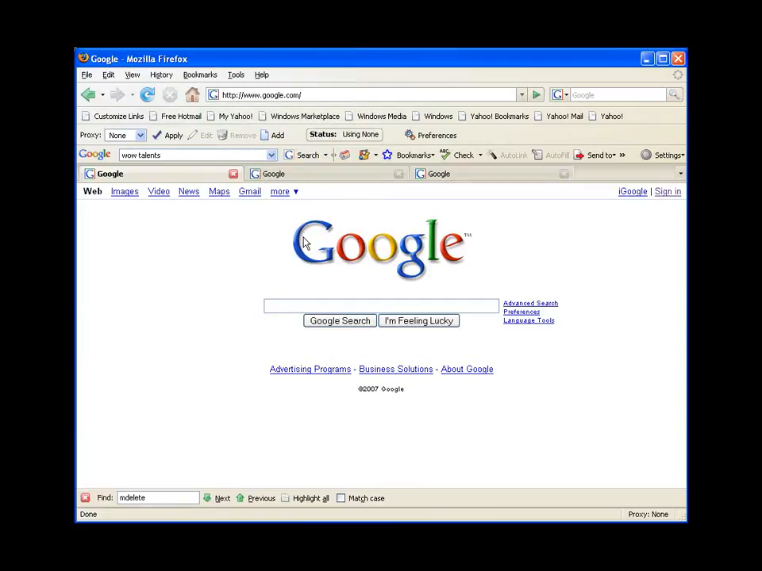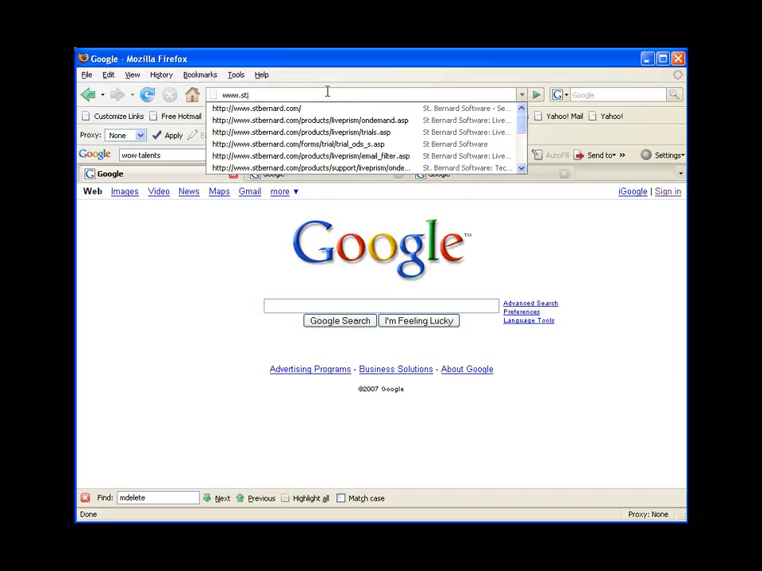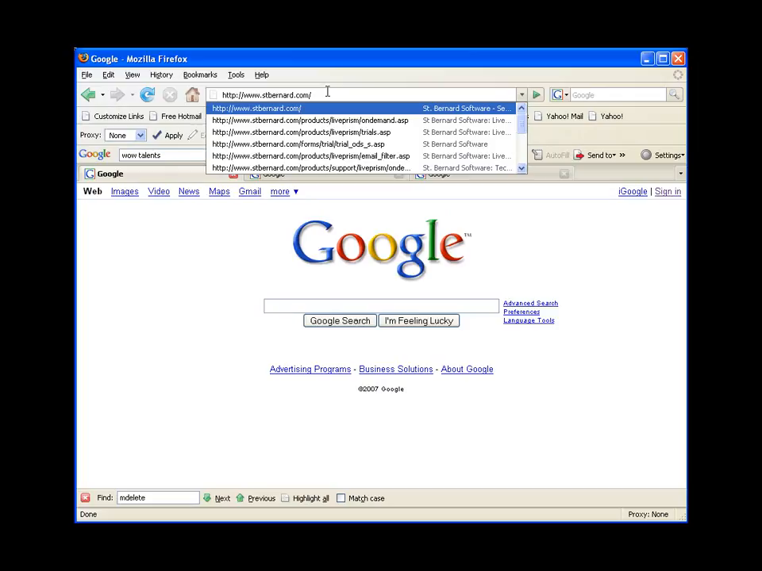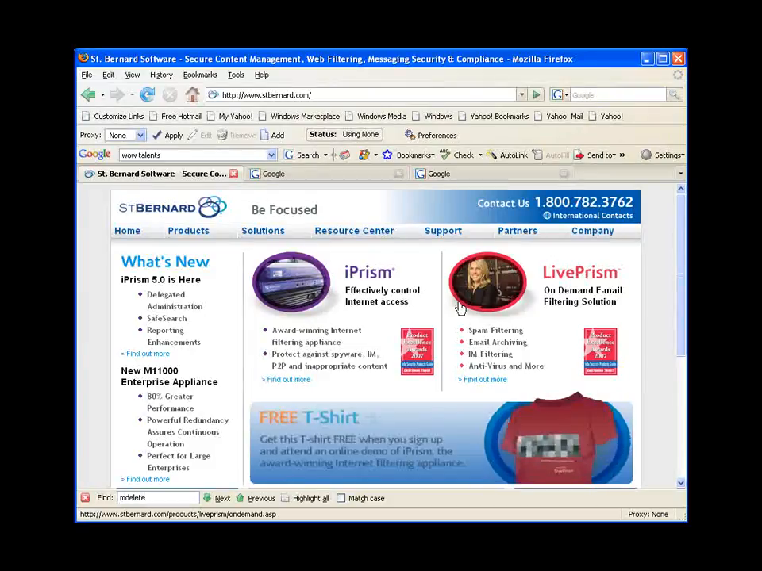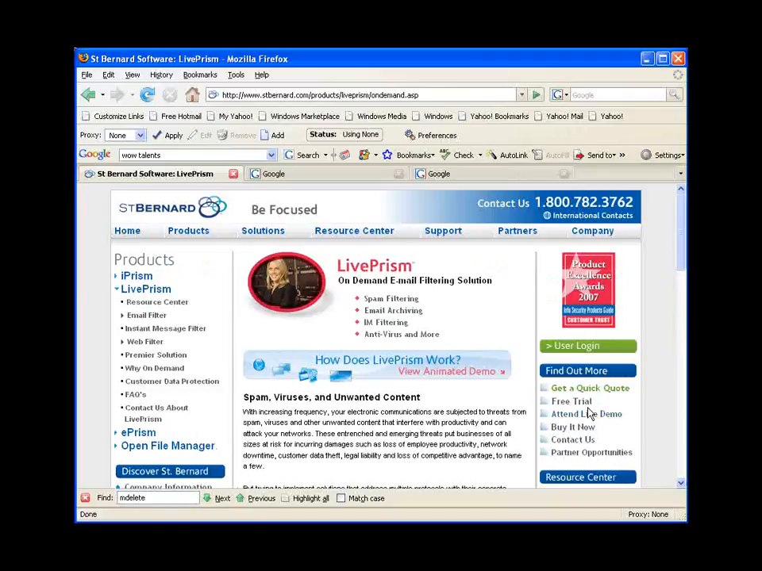Let's get started by signing up for the trial. Signing up for the trial is easy, and you can access the trial sign-up page by going to the website by putting in www.stbernard.com. You can also go to liveprism.com. Now navigate to the Live Prism image and select it. You will see the free trial link in the right-hand column. Click on the free trial link.